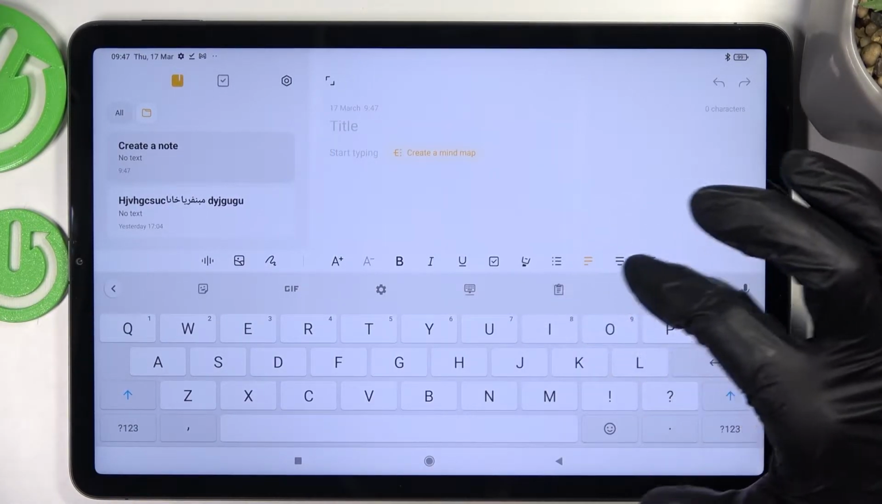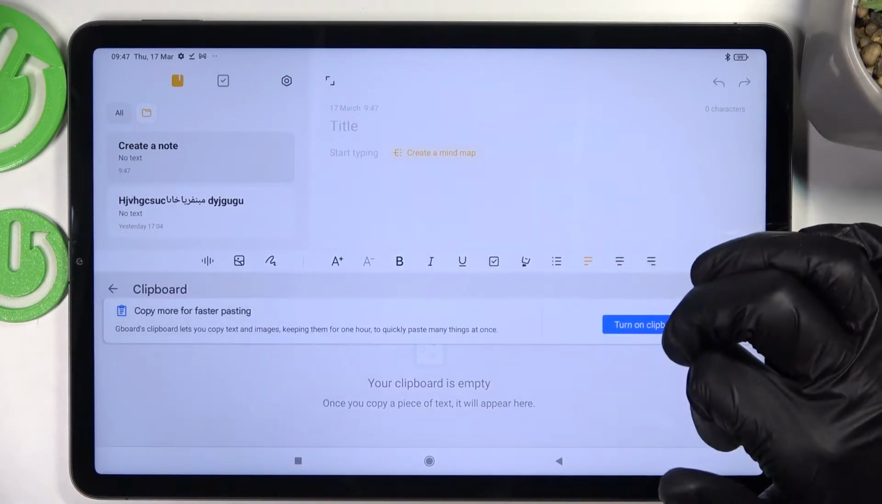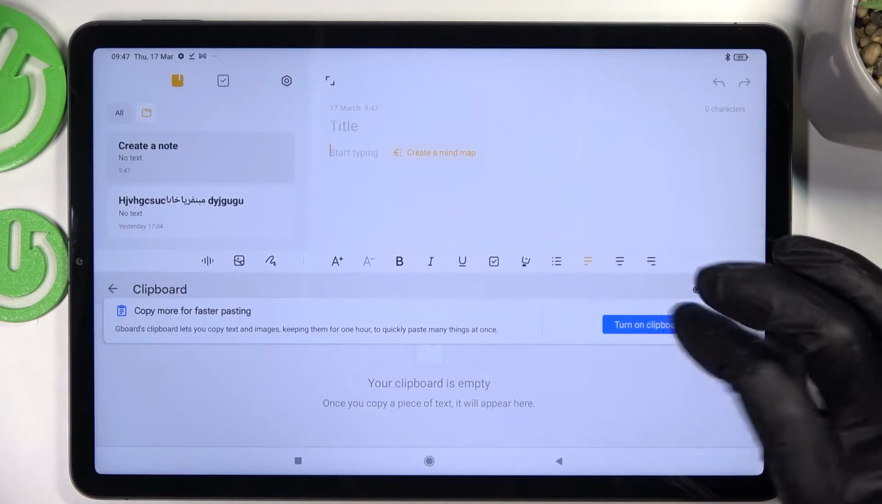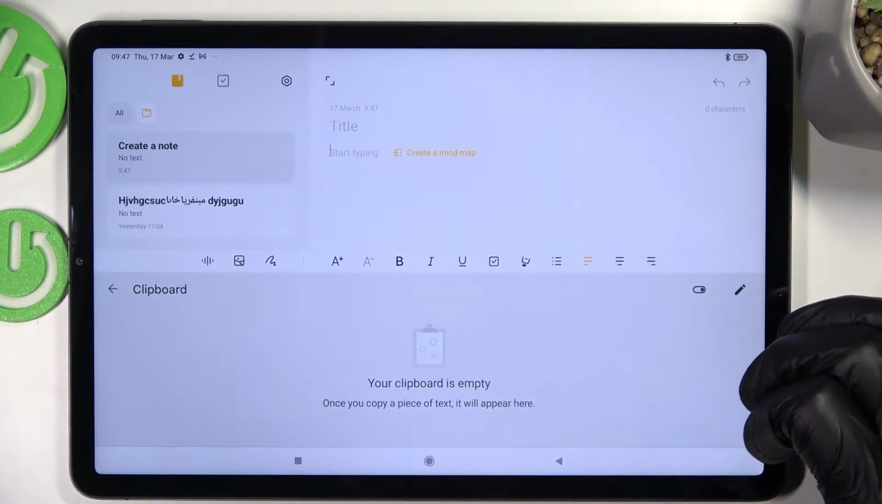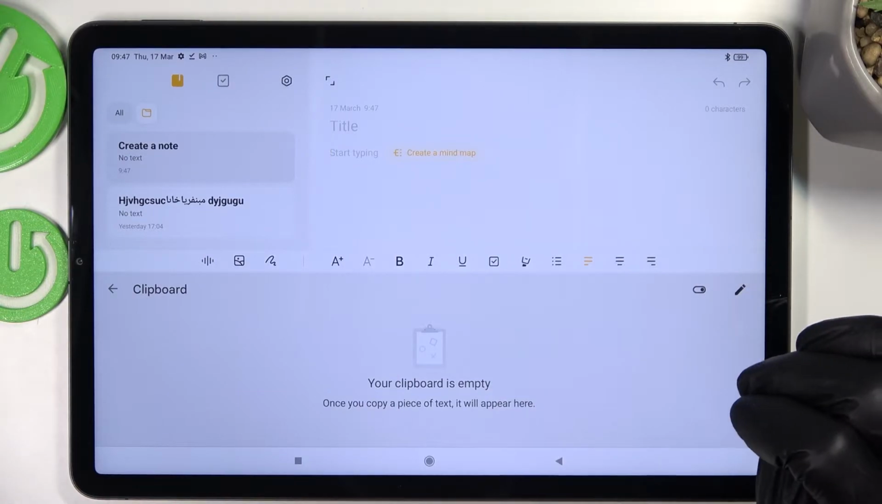Now we're going to navigate to the clipboard icon, which is located right here. Press on it and now turn on the clipboard, just like that. Now your clipboard is enabled and you can do multiple things with it.